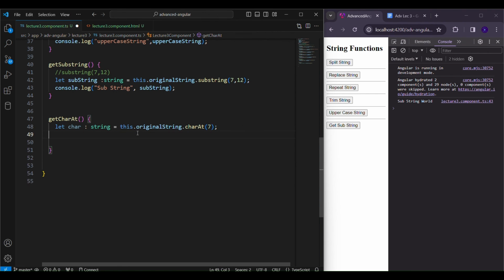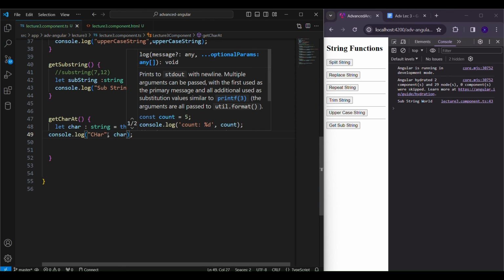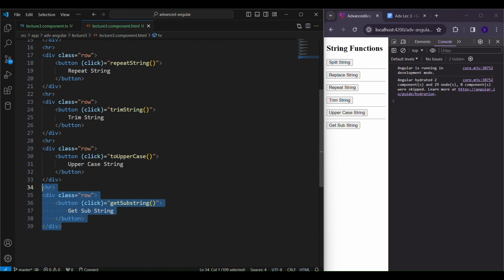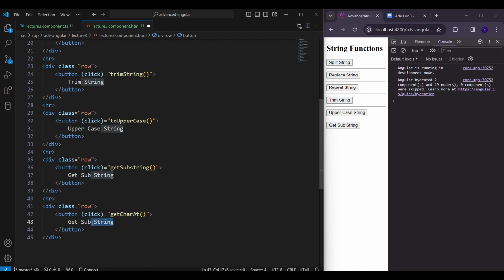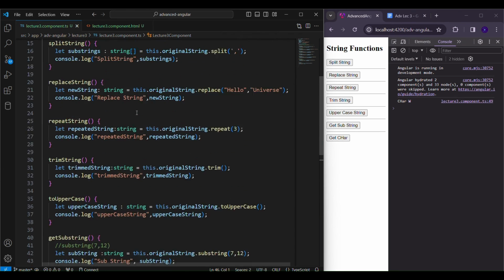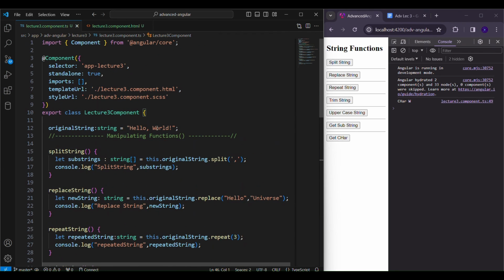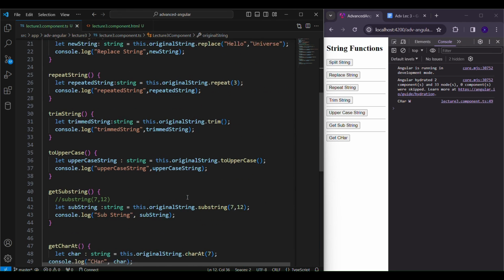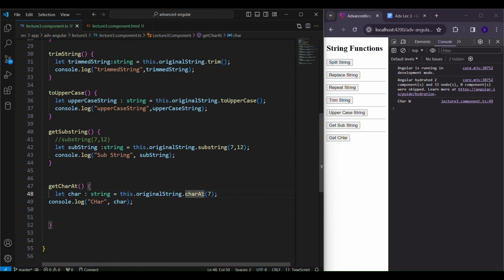We'll just log the value as char, and we'll have a look. We'll add a button too which says get char at. Okay, we'll print the value and it is giving us this character over here, that is W. So we specified the index, and on that specific index I want you to return the character which is present there. So we can get it using this.